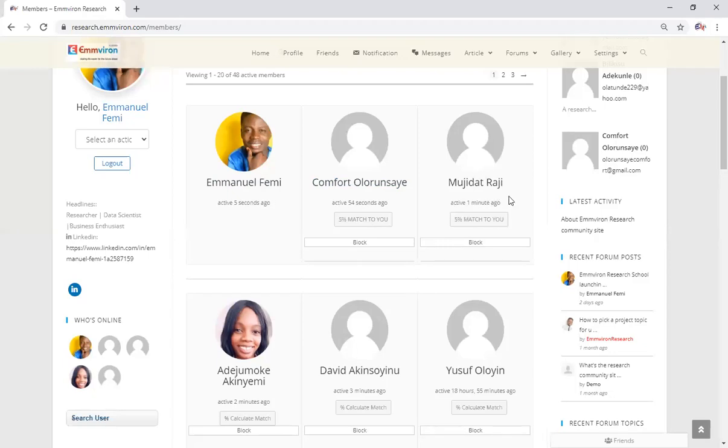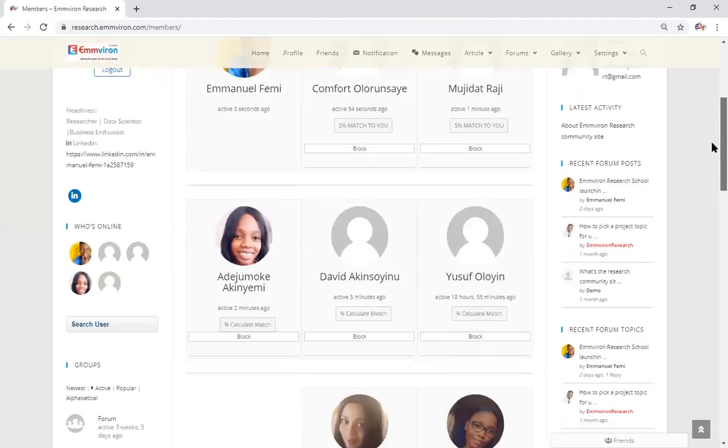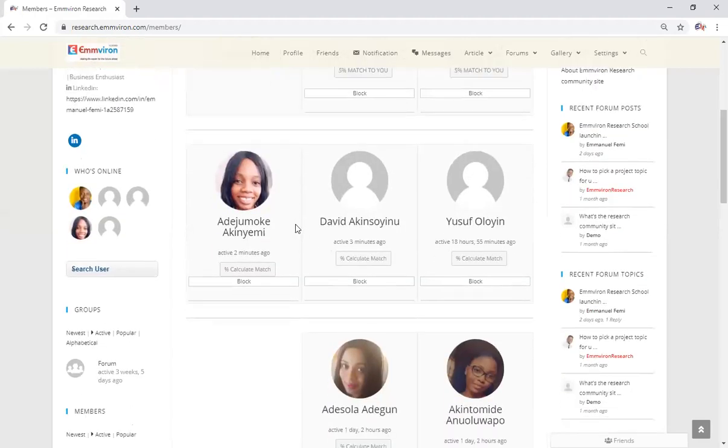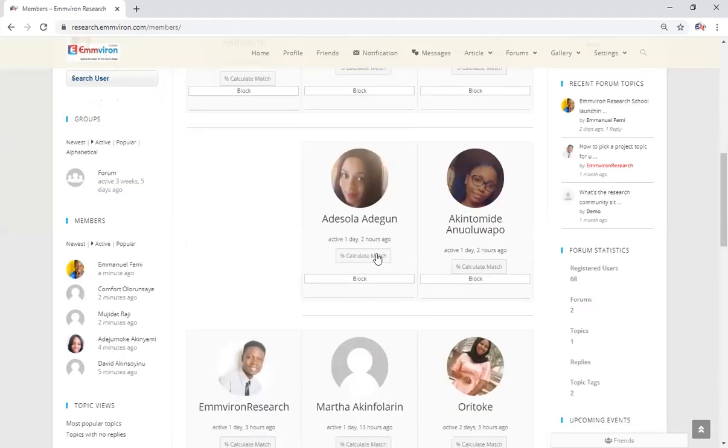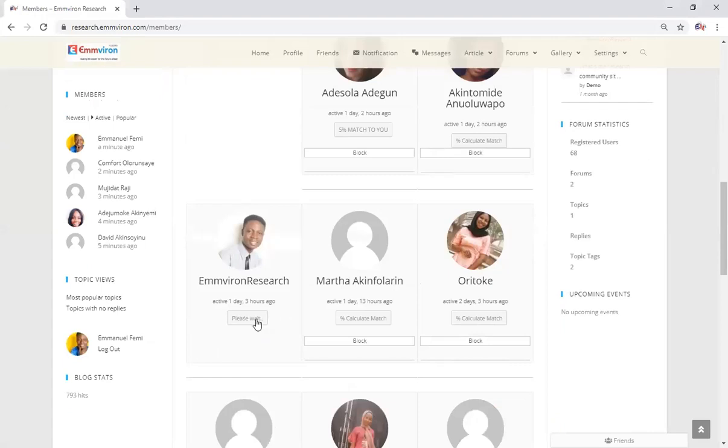Now I'm doing that for Mujidat Raji as well, and I discovered that she also matches 5% to me. Okay, if I do that to Adeshola, you discover that it's 5% match also. Why? Because most of us don't really have similarities together.